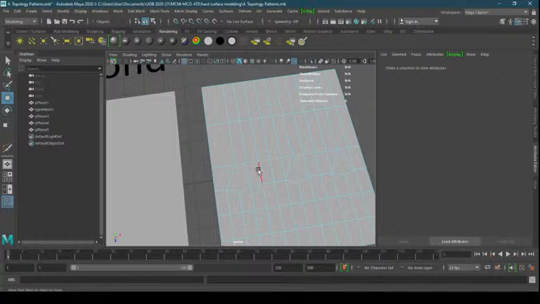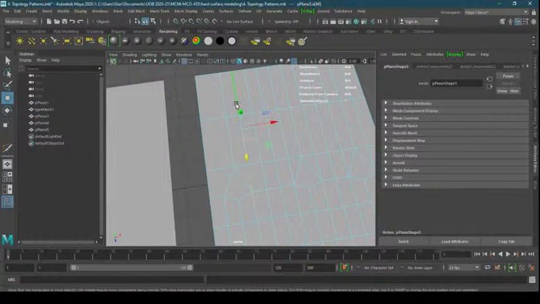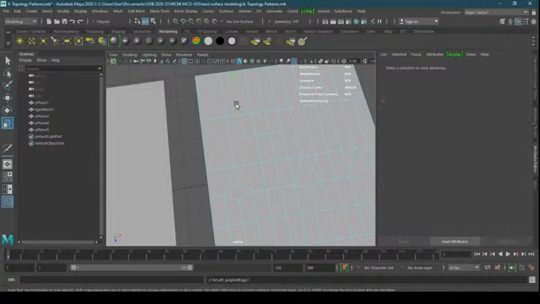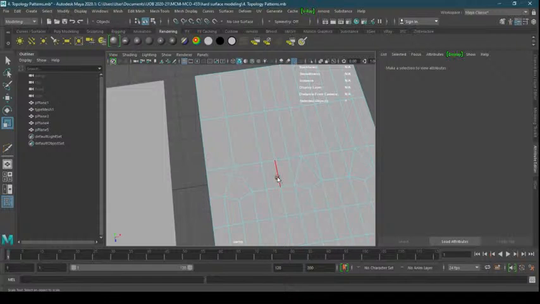At this stage, delete, and delete with the control key. Because this one I deleted with the control, this one I didn't delete with the control, so it left the vertices. So I have to go here, select the vertices and delete manually. Always make sure, if you want to delete the vertices too, you press control and then delete.